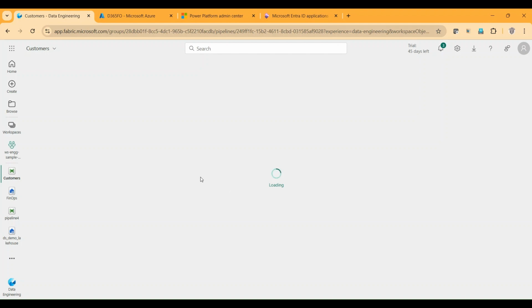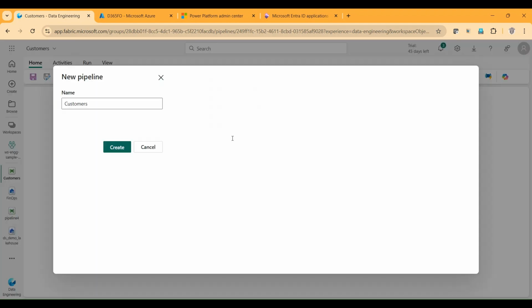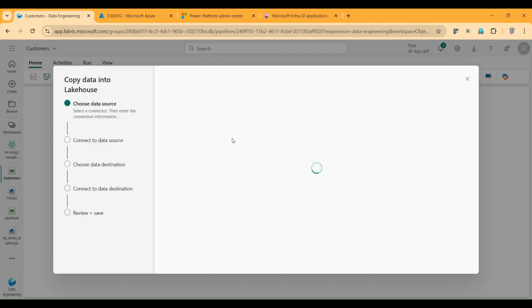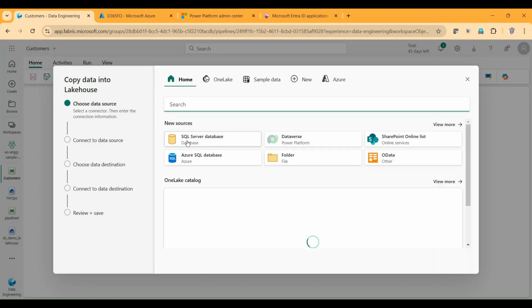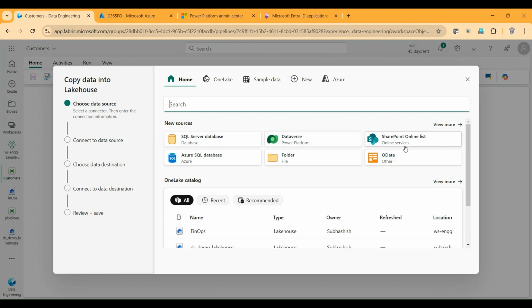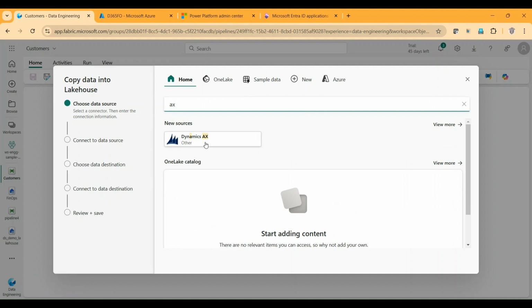So once the pipeline is ready, it is going to give me the option of where I want to get the data of this pipeline from. There are a lot of sources from where I can fetch the data. I can fetch the data from a SQL Server database. I can fetch the data from Dataverse. I can fetch the data from a SharePoint online list. So many options are there already. So I will type AX here, and I have the DynamicsAx connector here.